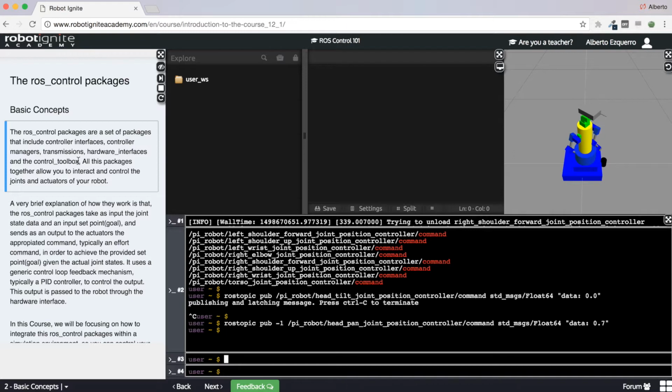Okay, but that's too much data. I think that the big picture you have to get is that basically the ROS control packages allow you to control your robot, and they take a goal position, a goal point, a set point as an input, and as an output they provide the required command in order to achieve that goal.